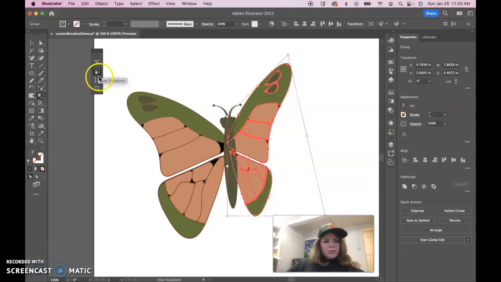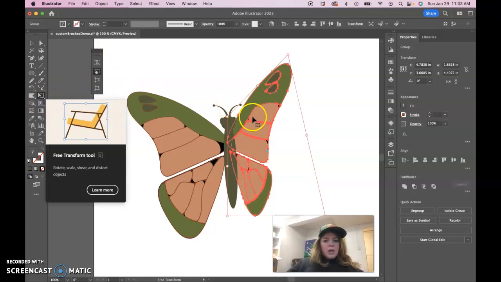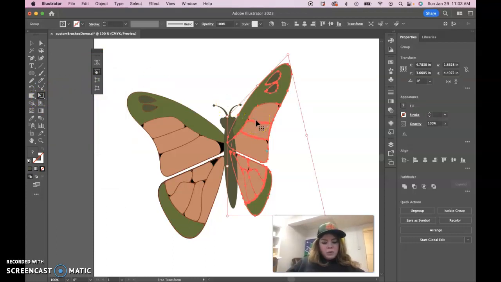So if you're having trouble finding this box here, it should be underneath the free transform. But if you do Shift Control B, that will help bring that box up when you are selected on your object. So Shift Control B may help you if you're having issues.